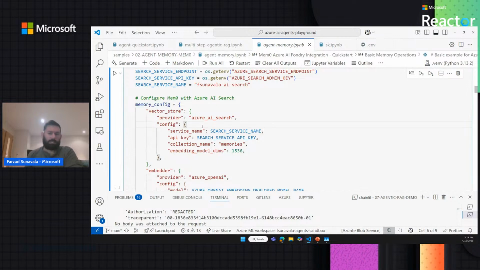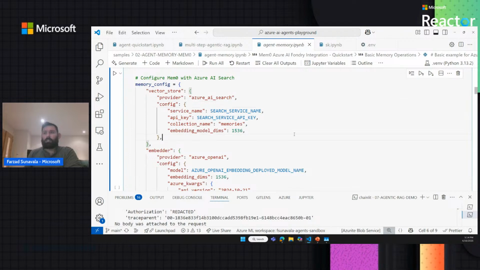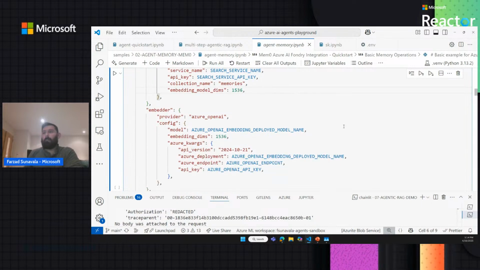Inside of mem0, you could follow along on the documentation as well. There's a memory config. So you can see here what I'm passing. I have a collection name or index name that I'm going to call memories. And then you can see over here, I have embedder. So why do I need an embedder?